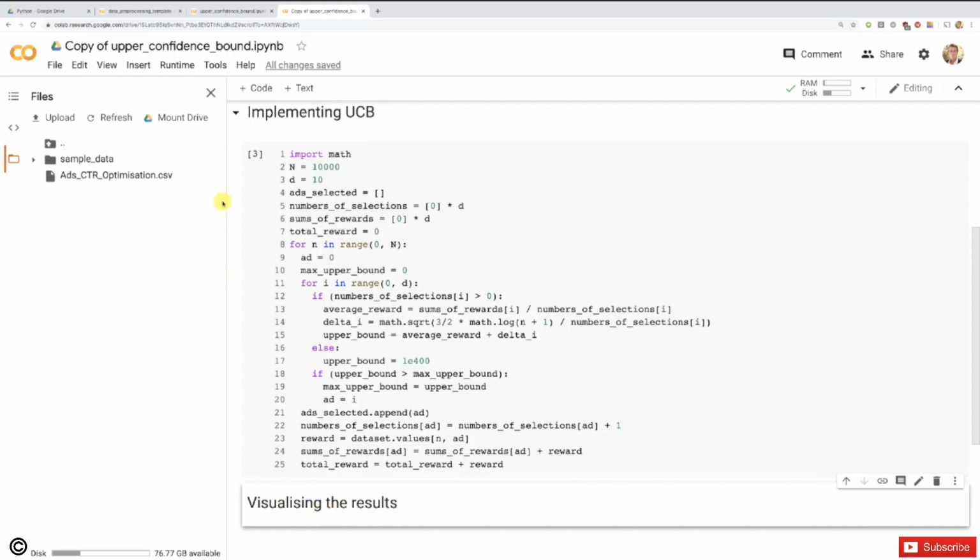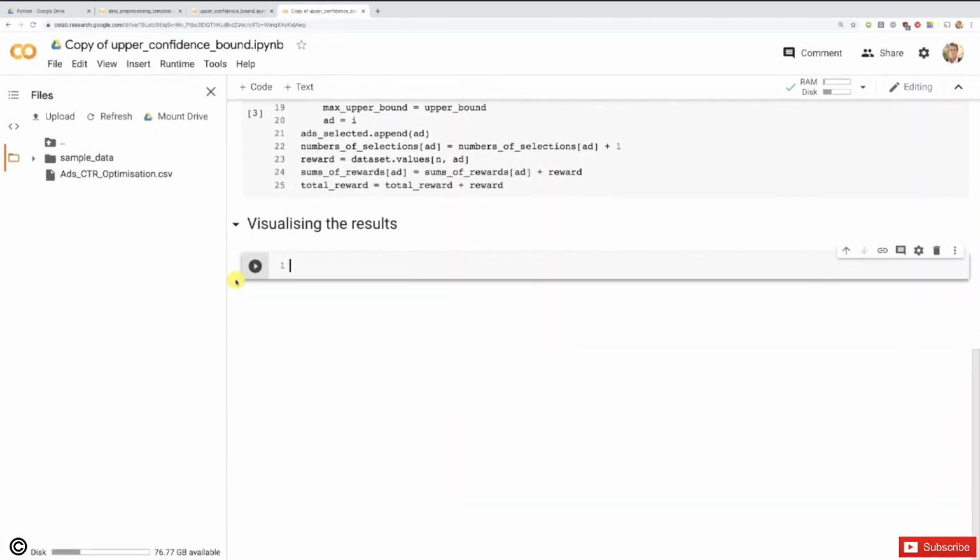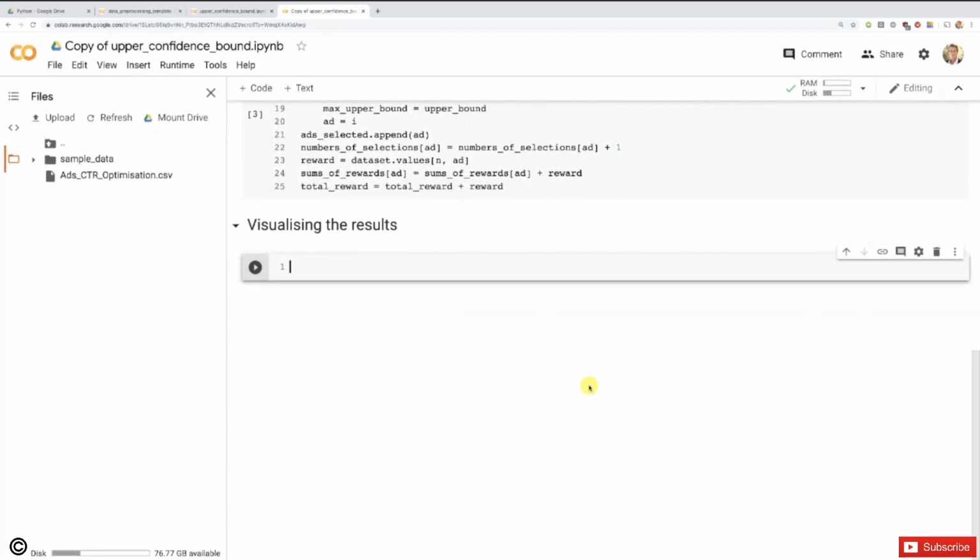So let's do this. Let's create a new code cell here. I'm gonna scroll down a bit. All right. And there we go. Let's plot that histogram. So just to make sure we all understand, this histogram will plot for each of the ads, well, the number of times it was selected. So on the x-axis, we will have the different ads, from not 1 to 10, but 0 to 9, because we work with indexes and they start from 0. And on the y-axis, we'll have the number of times each of these ads was selected.